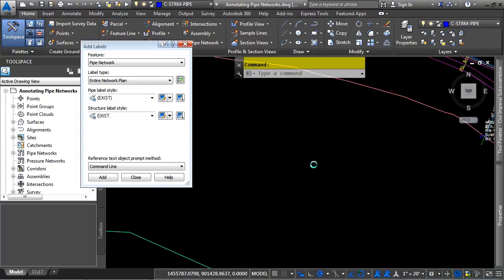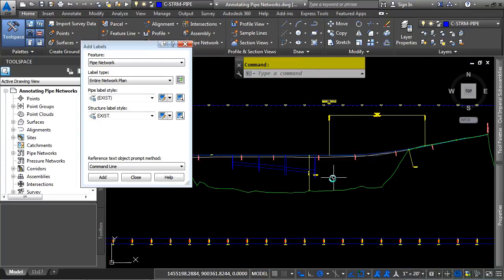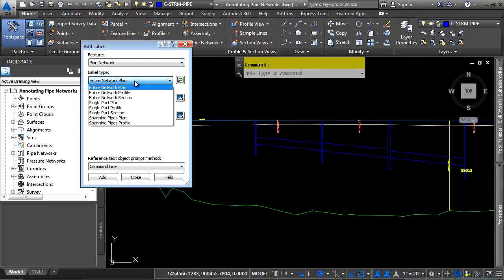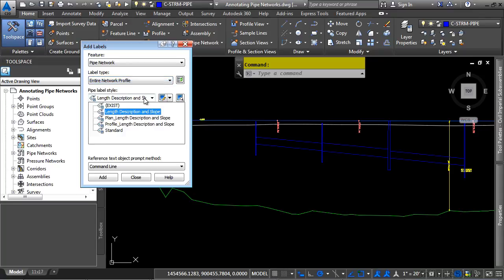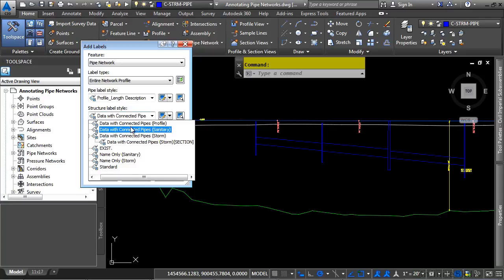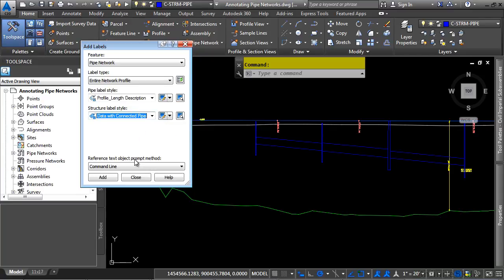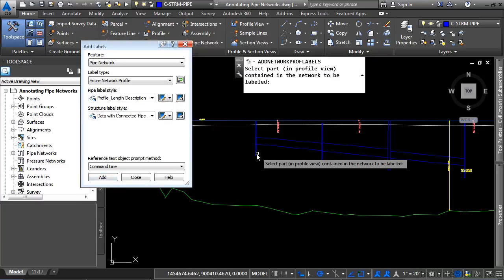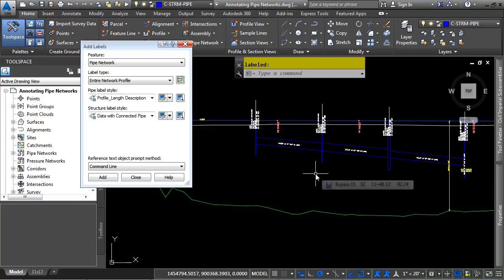Let's look at our profile view. So let's scroll down to the bottom here. Click the Label Type dropdown, Entire Network Profile, and for this one here, we have another label style called Profile, Length, Description, and Slope. And then for this one as well, we have a Data with Connected Pipes profile. Notice how these are in the same category, however, you just simply create new label styles depending on what you want to label within the profile. Click Add, select one of our pipe network objects, and we're good to go.